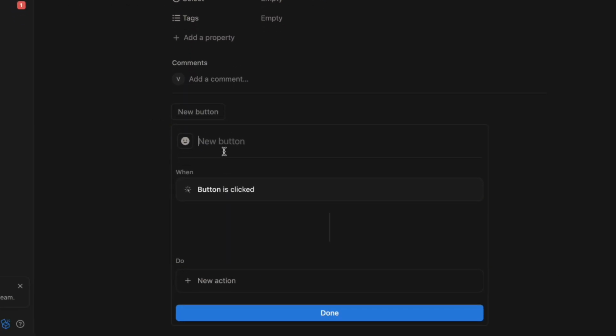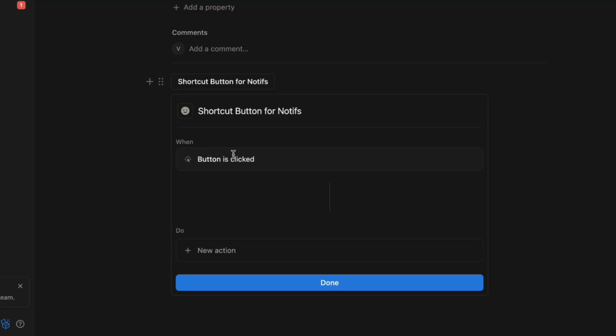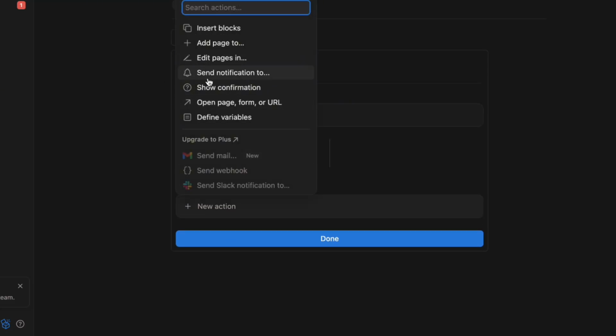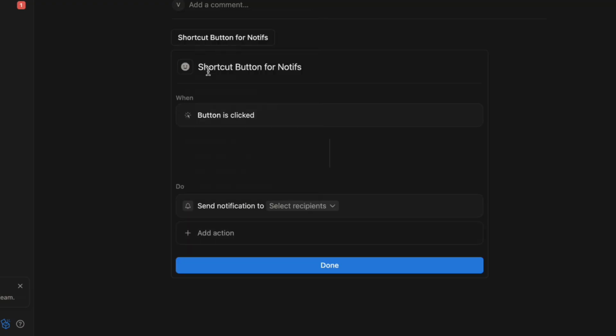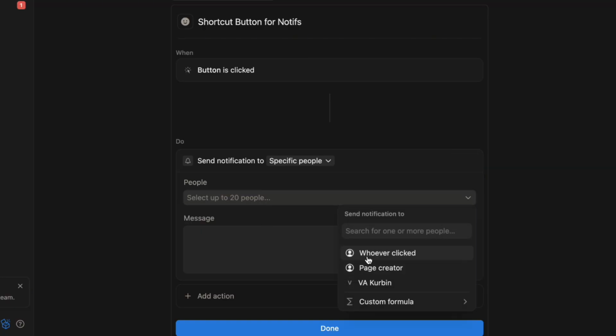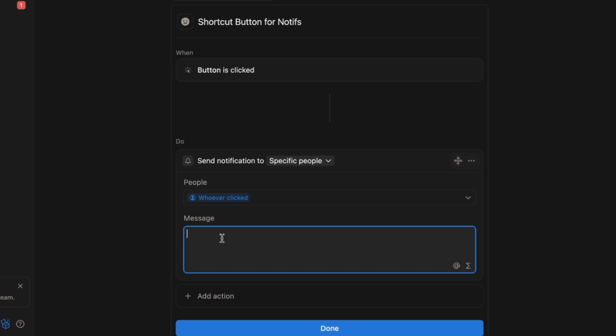So the name of the button will be shortcut button for notifs. Now the trigger is when the button is clicked. Now when the button is clicked, the action would be, let's say we're going to send notification to, then we add recipients. We simply select the recipient in here, then we put the message, then we click done. Now we have successfully added a shortcut button in our Notion account.